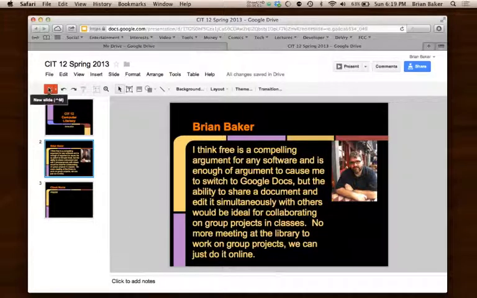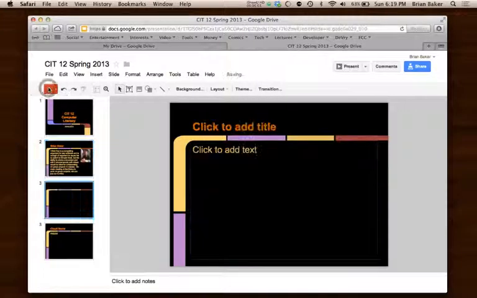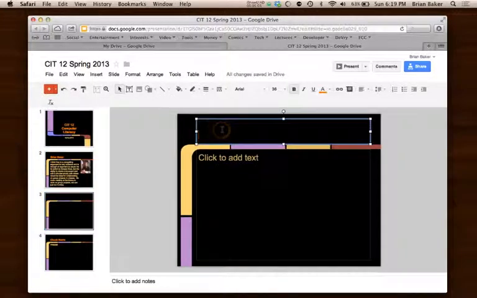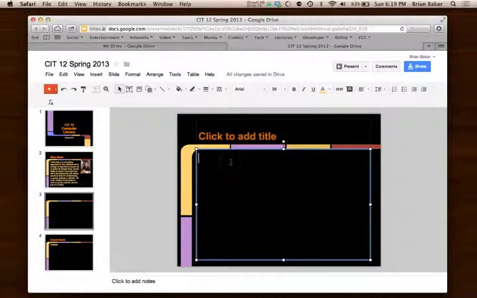Just add a slide, and then once you've added a slide, put in your name, and then create a little response. Just telling me about Google Docs and how you think you might be able to use it, or what you think about it in general. That's all.